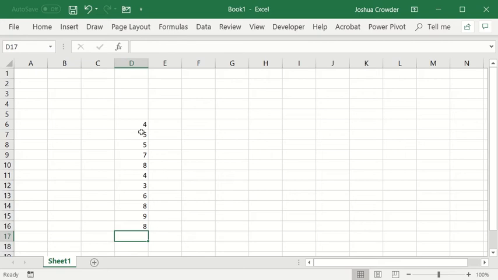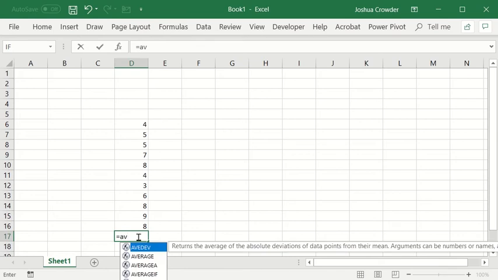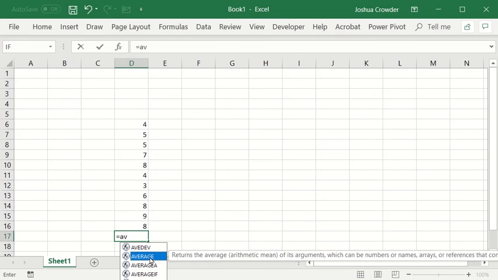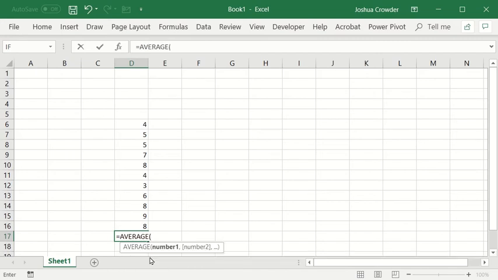And this function is pretty easy. I have a data set right here, and I want to find the mean of this data set. So I simply have to type in a formula. Here I'm typing in equals, and once I start typing in average, I can see average pop up here. I can either type it in or click that. And now it's waiting for the range.